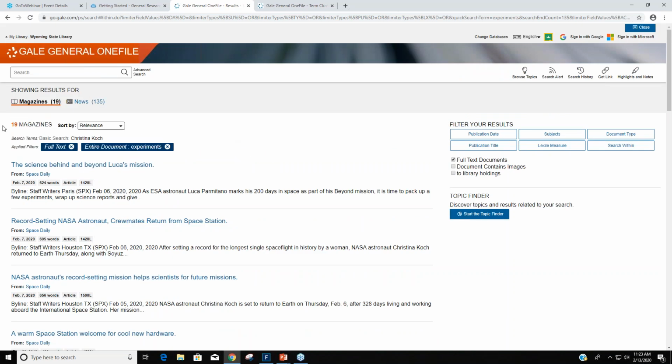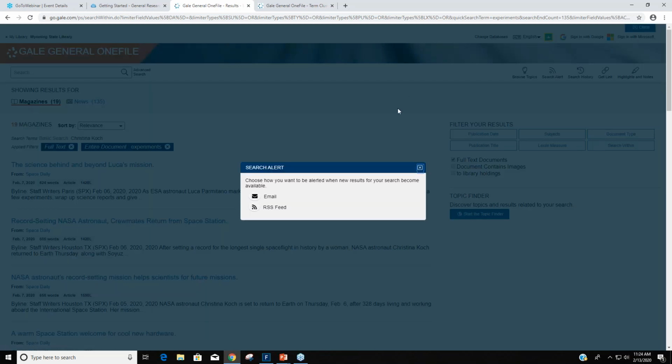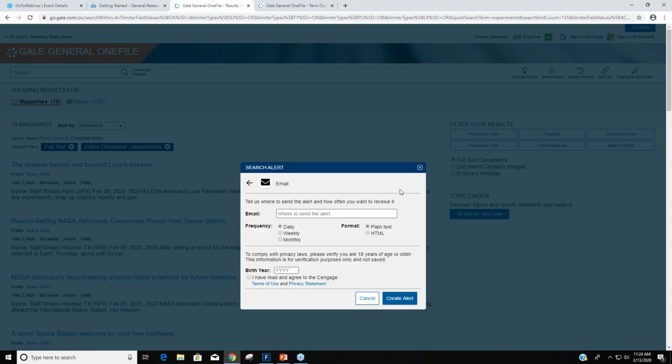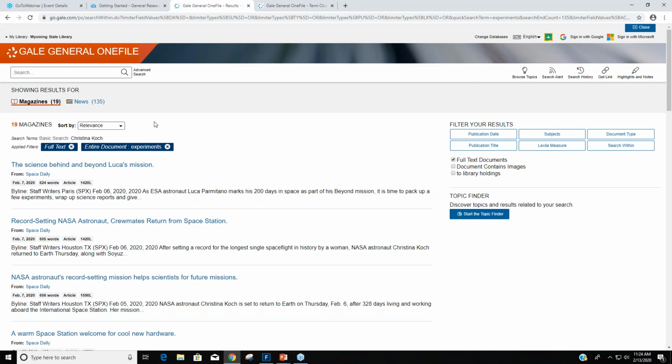Because you're doing that and you've narrowed it down and you have this search, and maybe it's current or you want to keep track of it, you want to know what comes in that's new, up here on the top right on this search bar is a search alert. And this asks you how you want to get your alerts. And you can put in your email address, create this alert. So then the next time an article hits Gale General OneFile for Christina Koch and experiments, you will be alerted to the new article within this database.